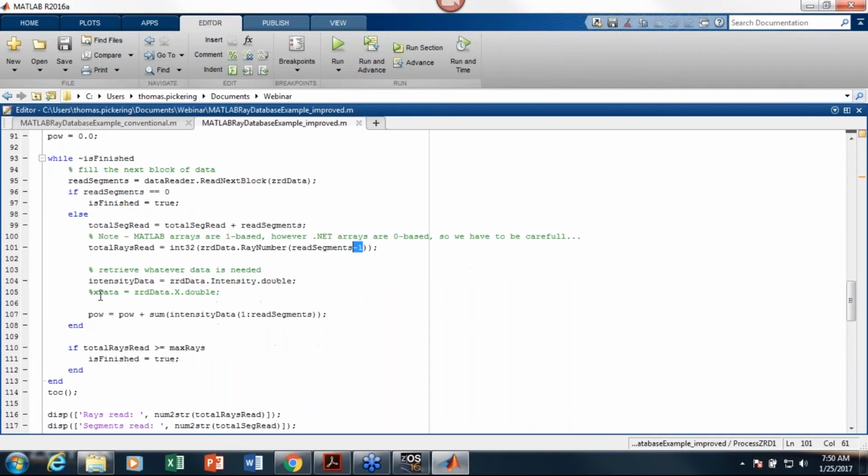Now we can retrieve whatever data we want to use. I want to use the intensity data, but you could also use all the x coordinates or all the y coordinates and so on. Finally, I'm summing up the intensities from all the segments that have been sitting in this block and adding it to the total power. At the end, if my total number of rays that have been read is larger than my manually set maximum number of rays, then I'm going to jump out of the loop. At the end of the loop, I'm stopping my timer and displaying my results.